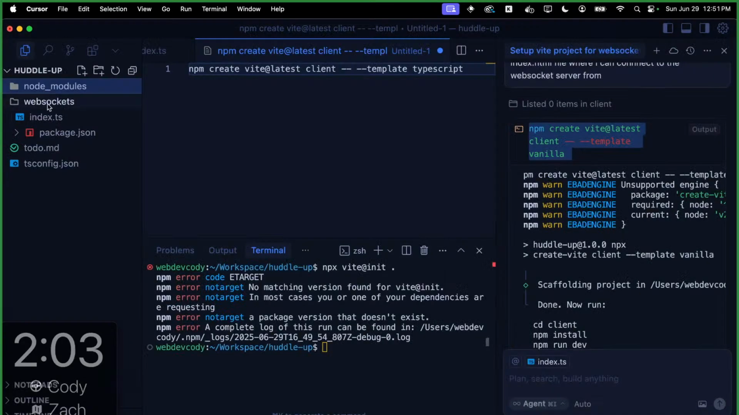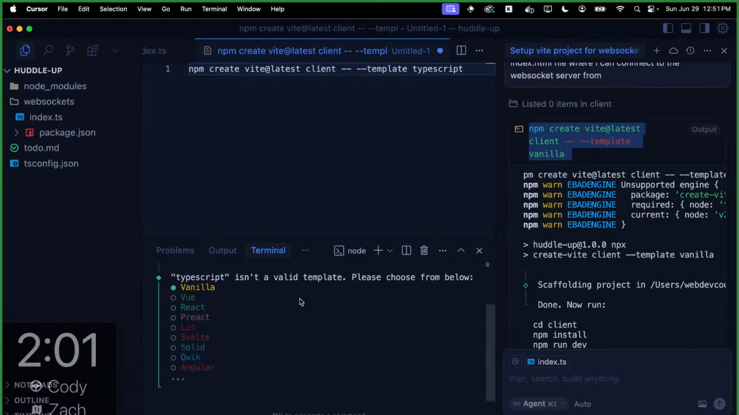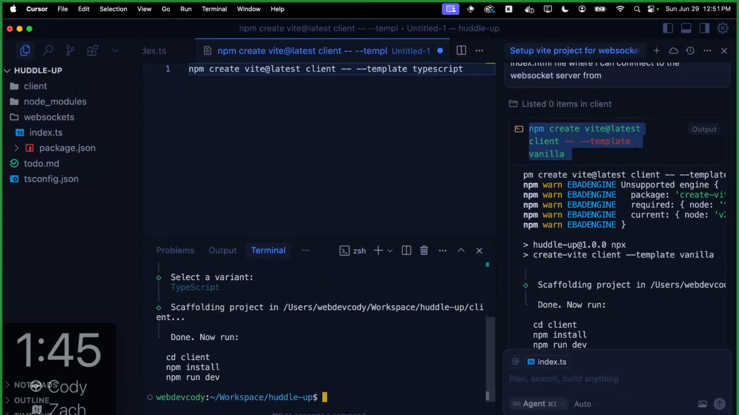Let me try it manually and see if it typed. Here it is. Sweet. I don't think we care about the framework, but I think you can do vanilla, and then it will ask you, do you want to do TypeScript afterwards? There it is. Perfect.